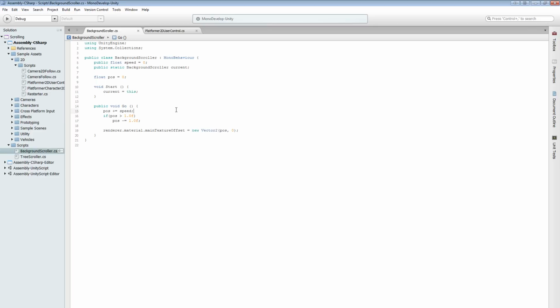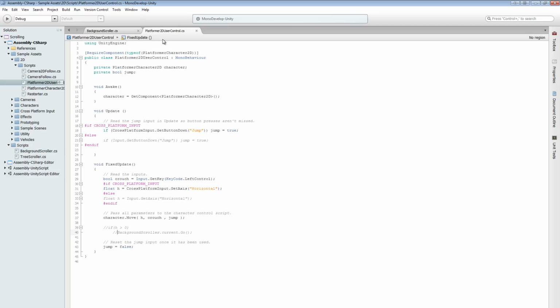What I want to do instead is, in my Platformer 2D user control, just for this particular one, this can be wherever you're reading in the left and right. Here's where we're reading in the horizontal axes. In this particular code, I'm just saying if H is greater than 0, find our current background scroller and just go, which is going to make it scroll left to right. Again, this is very primitive. This is not a be-all, end-all solution for everybody, so don't just think you're going to grab this, throw it in your game, and it's going to work.